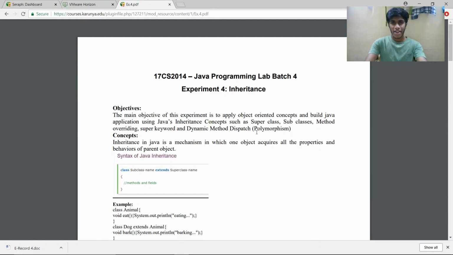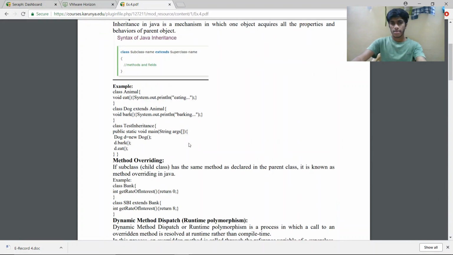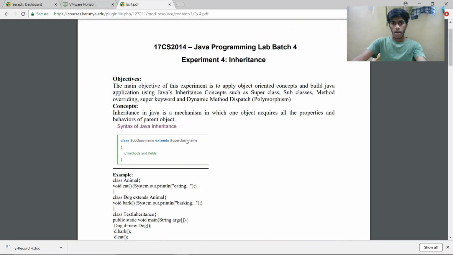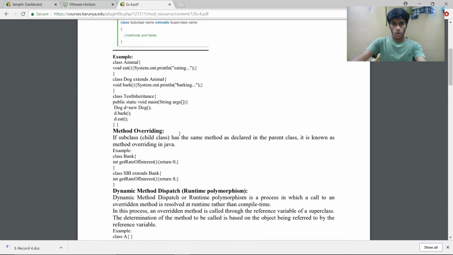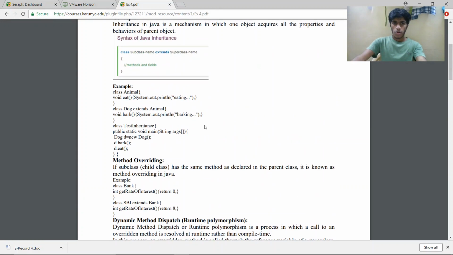Today we're going to see about inheritance in Java. Inheritance is a similar concept that we've discussed in C++ earlier. There are only slight variations in the syntax and things like that. We also use the method overriding concept in this, and also dynamic method dispatch, which is also called runtime polymorphism. So let's have a look at this example.